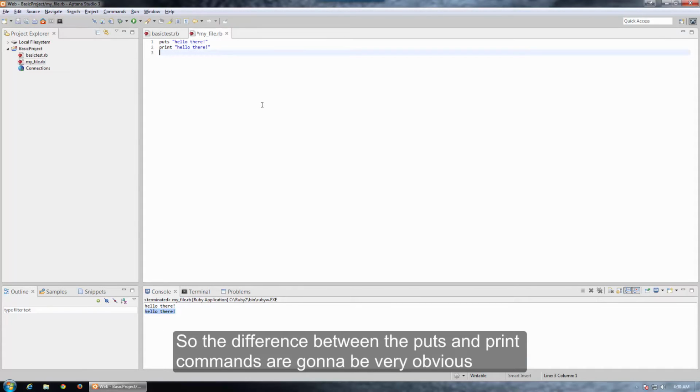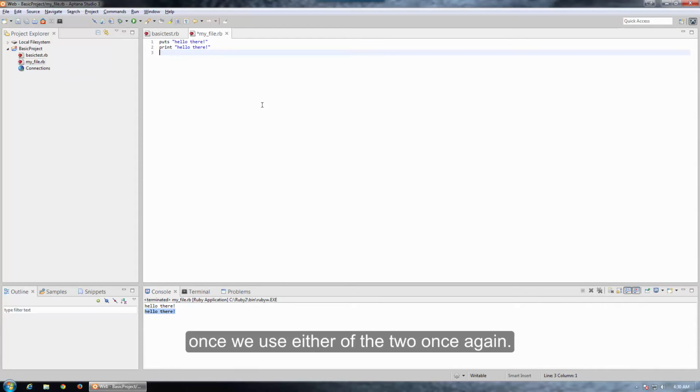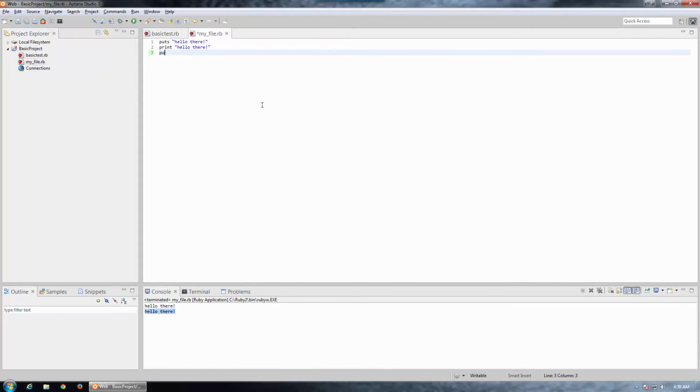So the difference between the puts and print commands is going to be very obvious once we use either of the two once again. So let's try to use the puts command once again. I'm gonna write puts space open quotes, and let's type in hello there again, and let's run it.